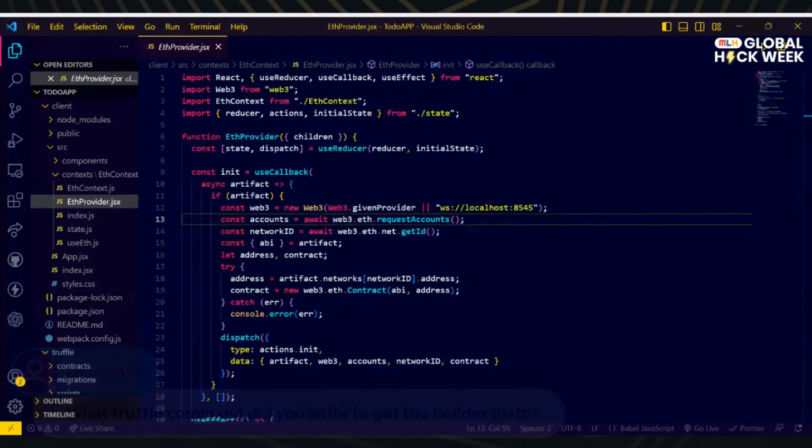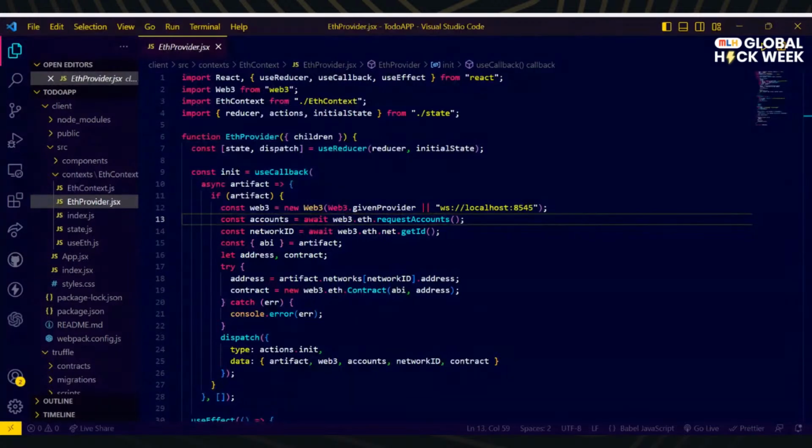What truffle command did you try to get that? Okay, I'll paste it here for you all. So this command will help us get all the pre-configured React front-end code. Thank you, Ember. He also pasted it over here.